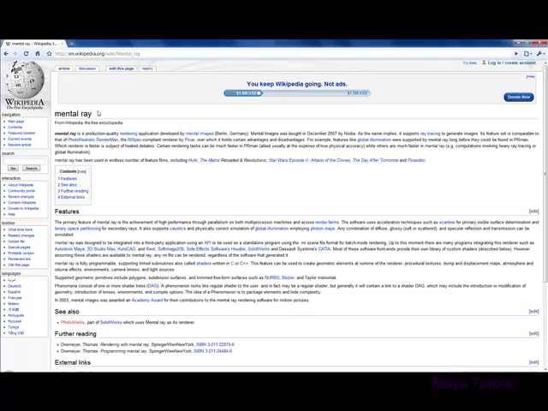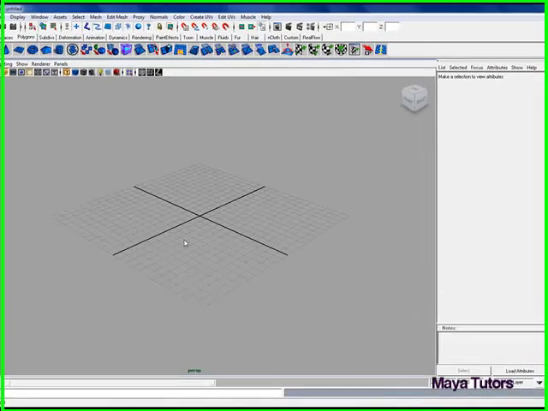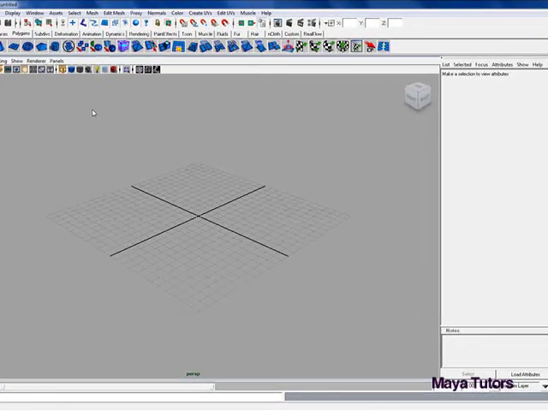Basically what Manta Ray does is it's a rendering engine that produces more realistic lighting effects. I'll leave the link to the Manta Ray wiki page in the sidebar, and I'll walk you through how to enable Manta Ray in Maya. This will work in pretty much all versions.